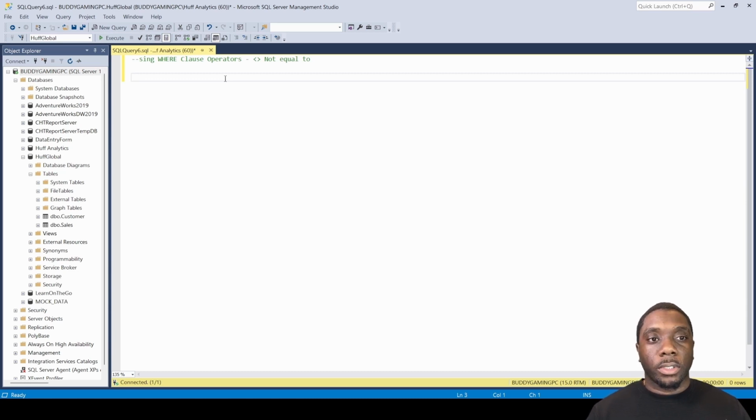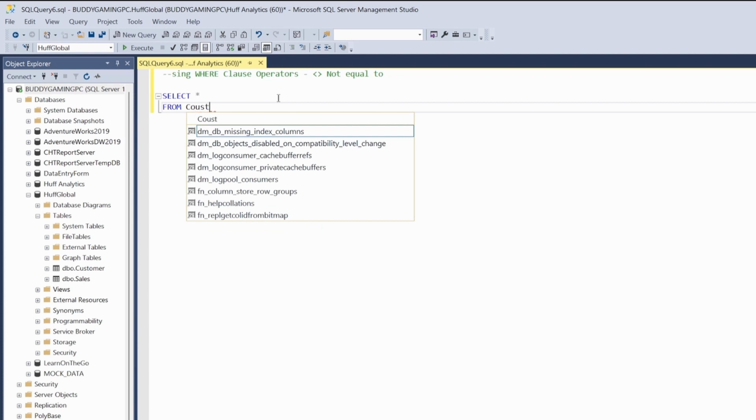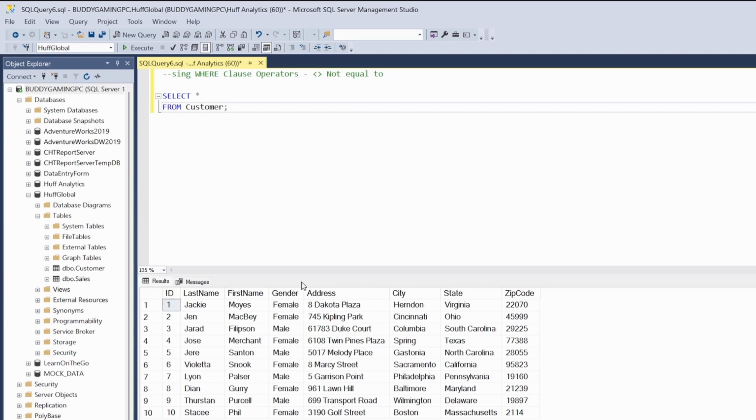We're just going to select the table. So we're just going to say select all from, I'm going to do the customer table. By executing this customer table, we see that this customer table has 10 rows in it. And just say, for example, we wanted to get rid of all the males in this table. This is a situation where we can utilize the not equal operator.